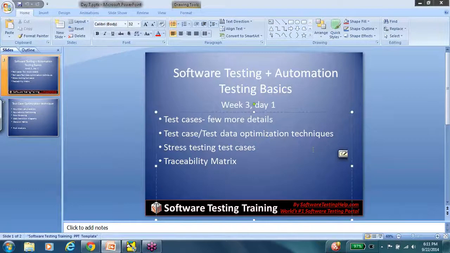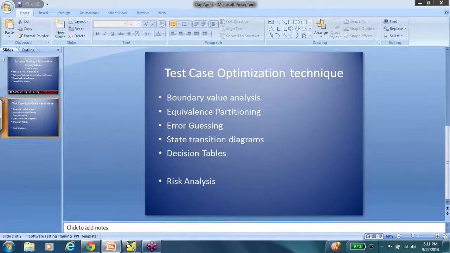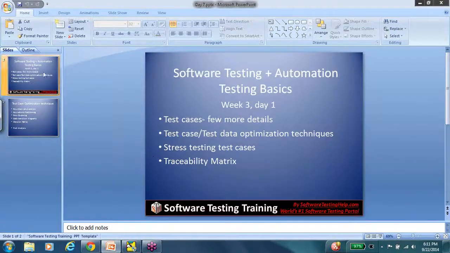So test data or test case optimization techniques are a few techniques that are widely used in the industry for various reasons, to reduce the amount of data that you're putting in, to maximize the results and all that. There are 5 of those. As you can see on my screen, there's boundary value analysis, equivalence partitioning, error guessing, state transition diagrams, decision tables. There's also one other related topic, which is risk analysis, or you could call that risk-based testing. So we will discuss that today. And if time permitting, we have a traceability matrix.